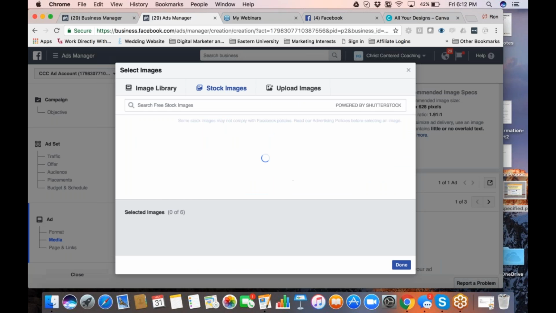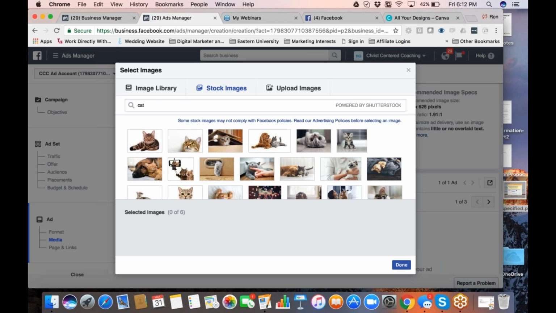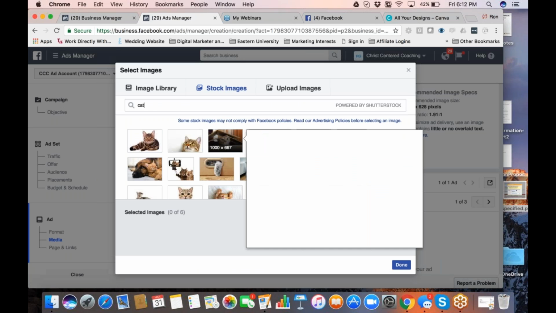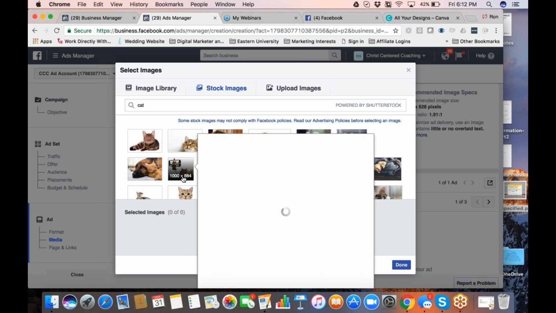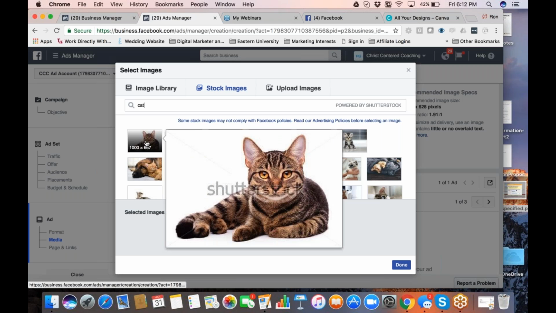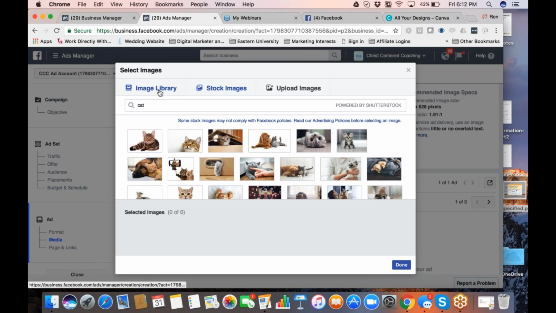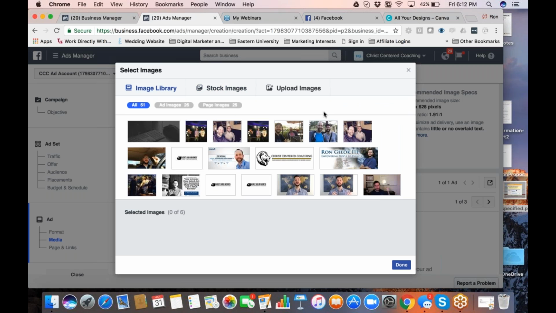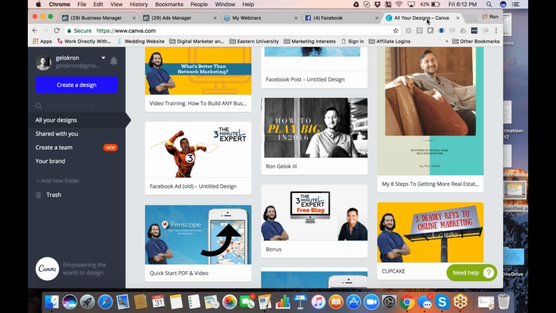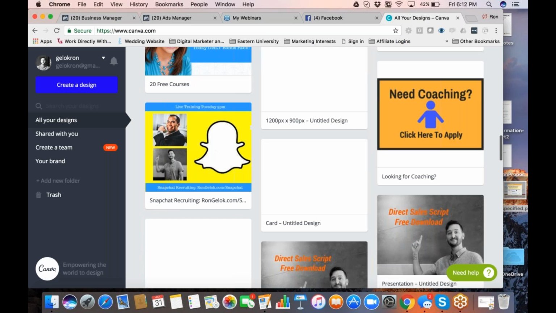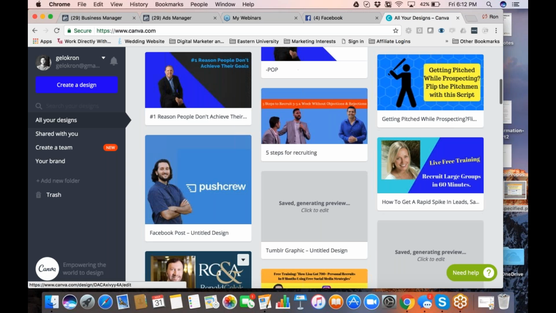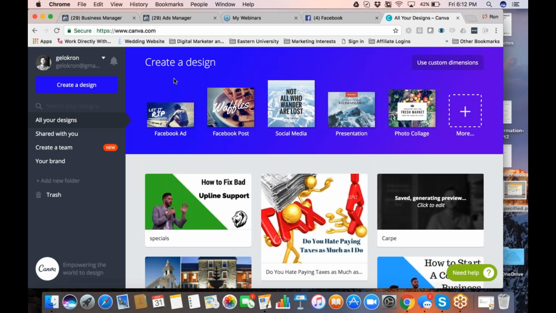You can actually pick some sort of cat image here, and you can purchase these kinds of images right here, or you can make your own ads, which is what I prefer to do. And I do that by using a tool called Canva.com. This is a free website where you can make all kinds of different ads or different graphics, whatever you want. And they actually have an option that is perfectly sized for your Facebook ad.